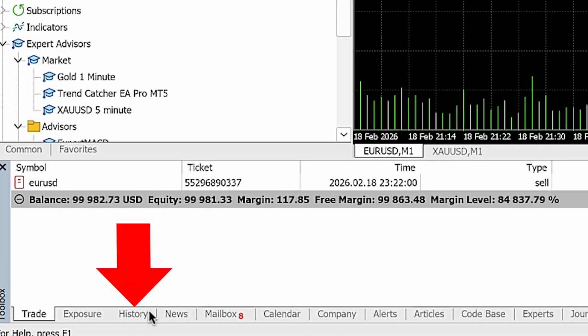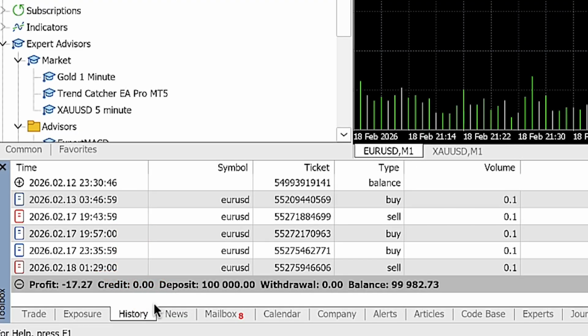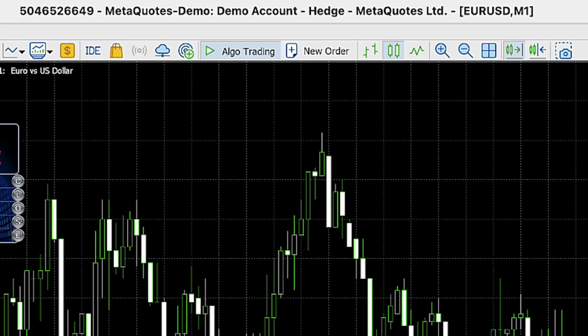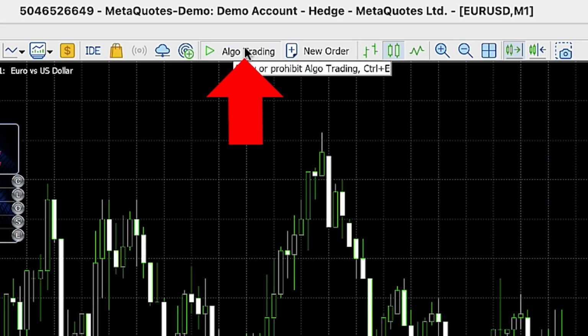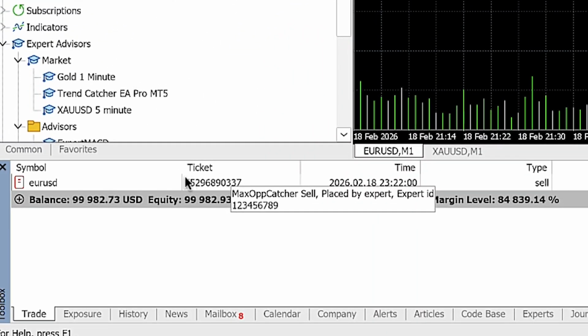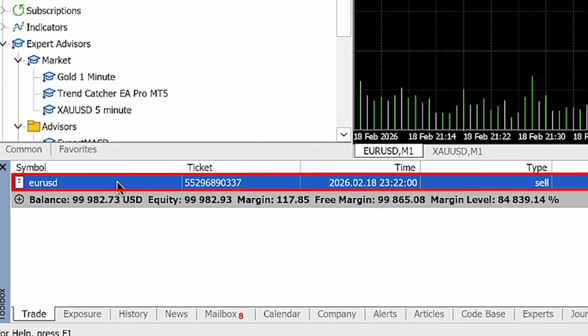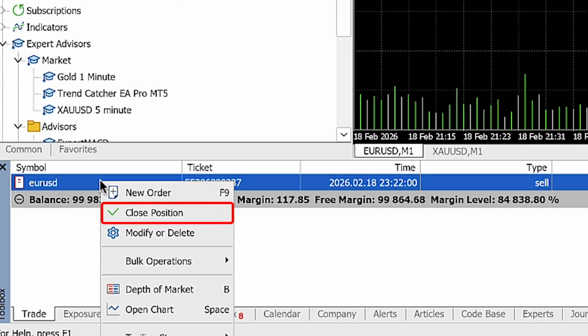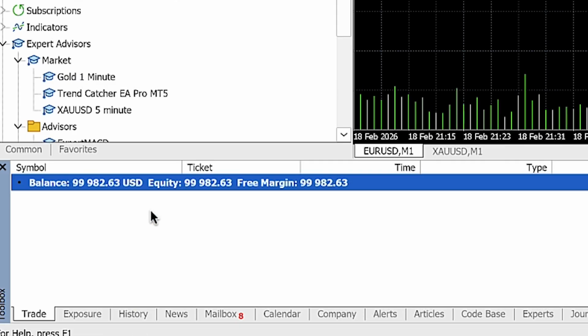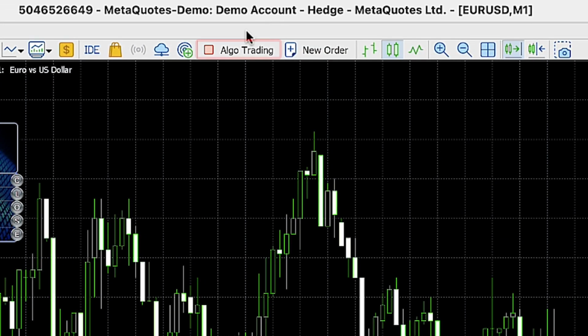When you click here for the history tab, it will show you the previous trades, buy and sell orders. You can see here buy, sell, buy, sell. If you want to pause the bot, again you can click this algo trading button and make sure it's red. And you can also manually close the trades that your bots have opened. As you can see here, you can simply right click, click here close position, and you can see it was closed manually. Now the bots have paused because I clicked this one and it has turned red.